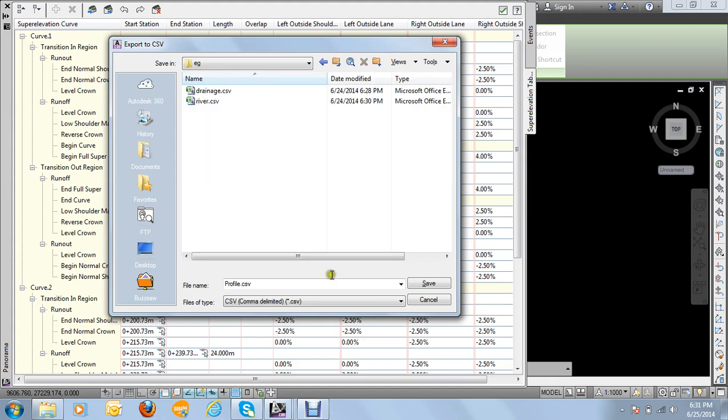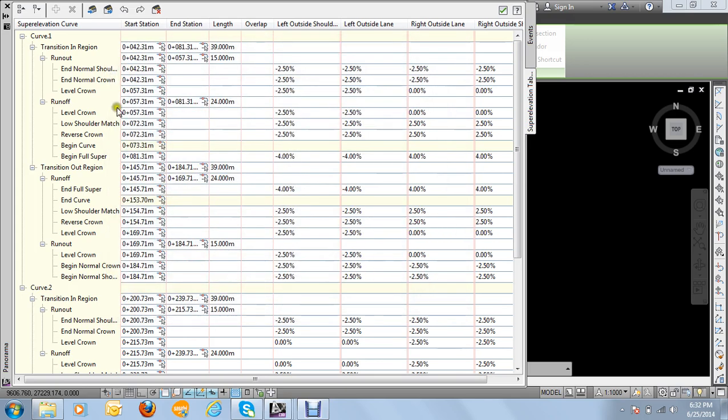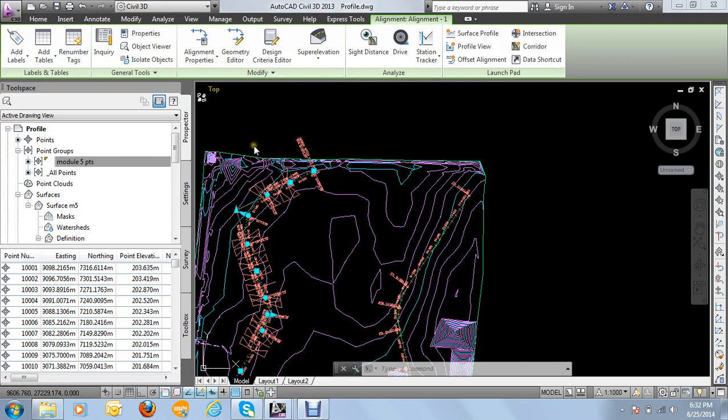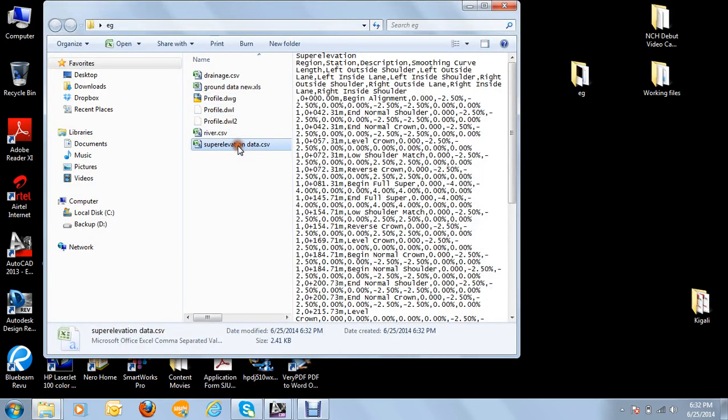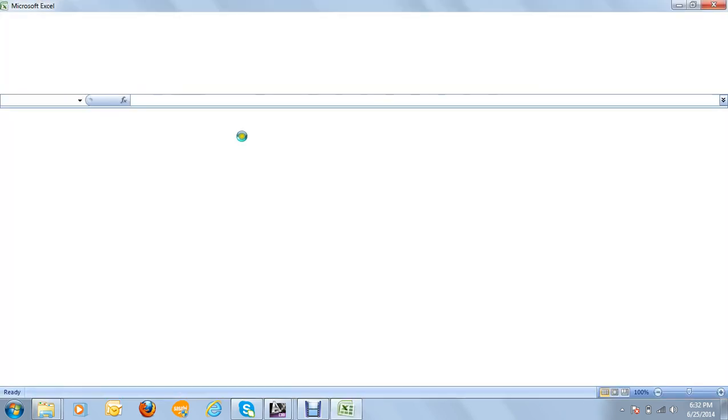in this file. This is Superelevation data. Okay, then I'll click save. So this information will be exported to the other file. I can even check them. When I minimize this, I have the Superelevation data. Open it.